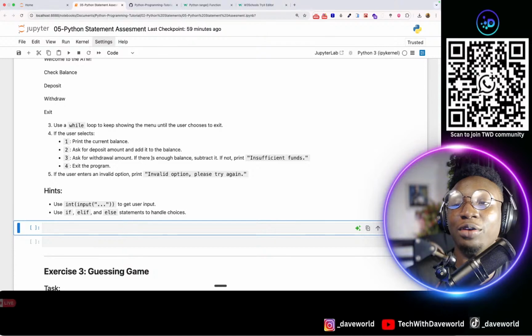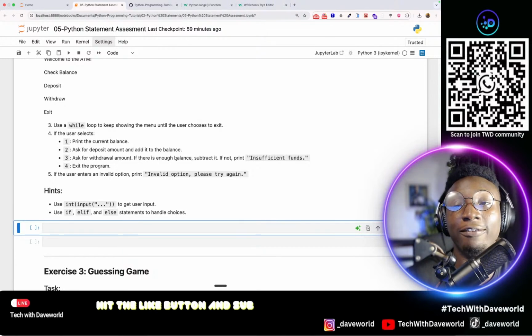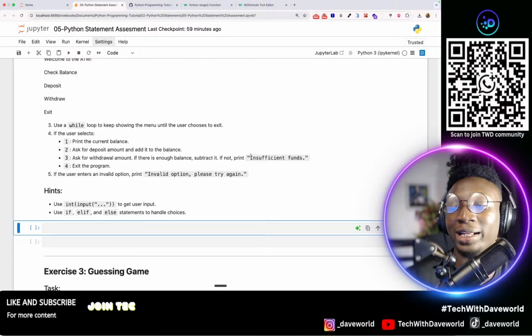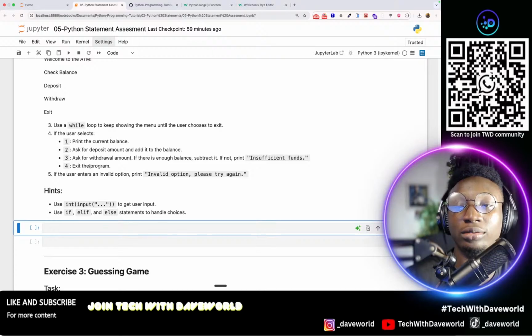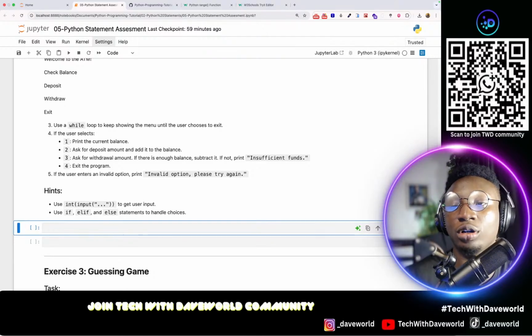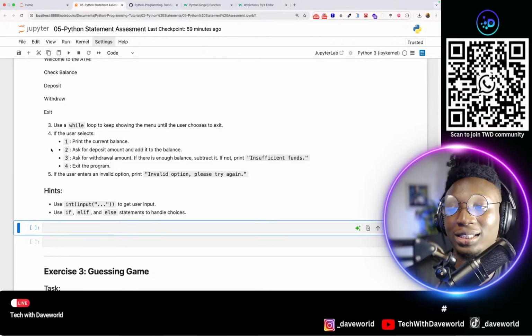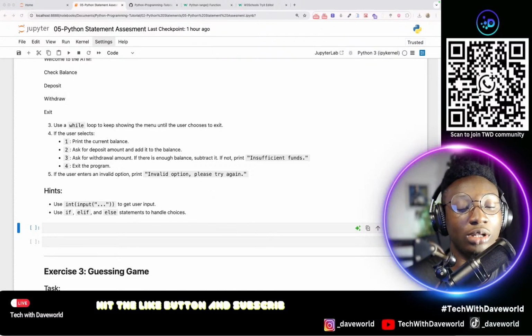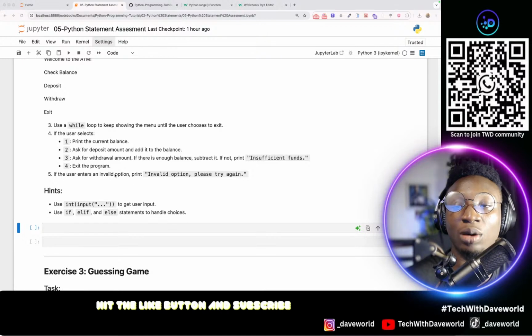And if there is enough balance, that means we need to actually check whether the withdrawal is more than the current account balance, then obviously it should show insufficient funds, right? That's what it's trying to do here. And that's when it's to exit the program, right? Also, they told us to handle it if the user enters an invalid option. We need to print invalid option, please try again. So we need to look at this particular one also.